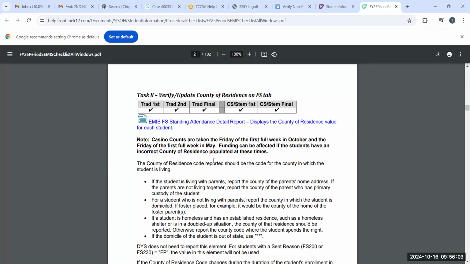You want to take note that the count is taken the Friday of the first full week in October and the Friday of the first full week in May. So that's where your funding is coming from: your first full week in October and also your first full week in May. Funding can be affected if the students have an incorrect county of residence populated at these times. So you guys just want to make sure that all your county of residence is updated.